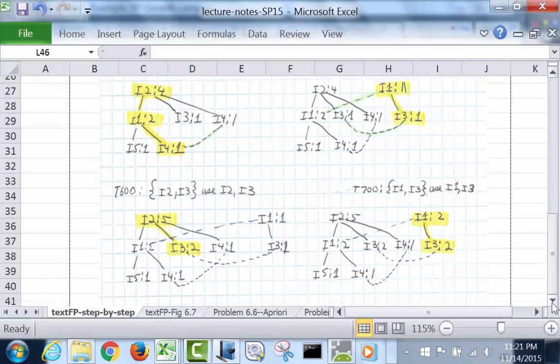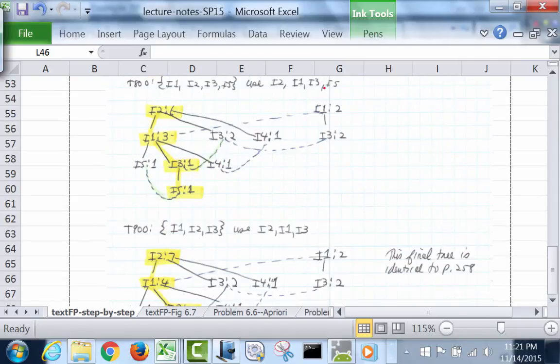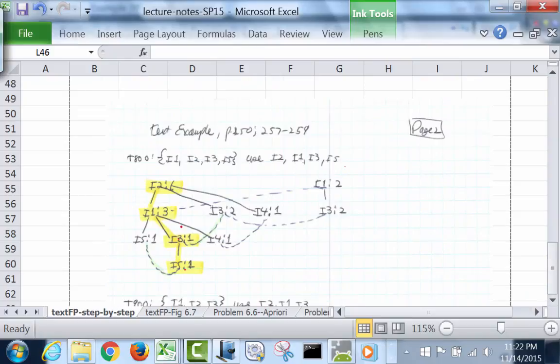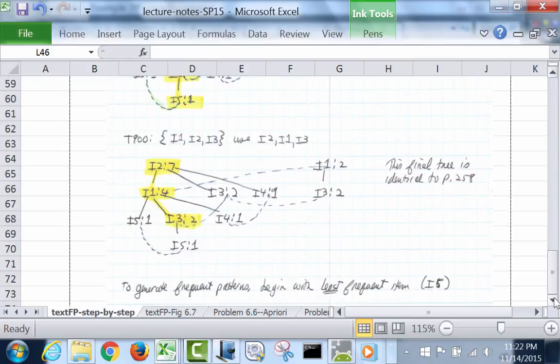And we have 2 more transactions to go, and we do them the same way. I2, I1, I3, I5. So we had before I2, I1, now we have to do an I3 and I5. We have to create a new branch. So that's where this is coming from when we incremented I2 and I1. And our last transaction is I2, I1, I3. So I2 is 7, I1 is 4, and I3 is 2.